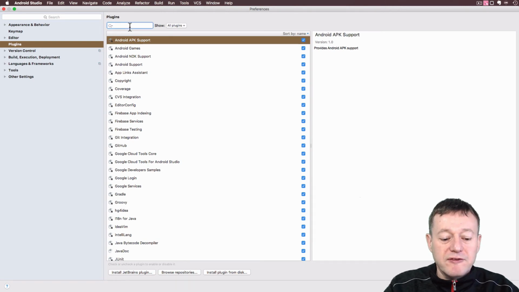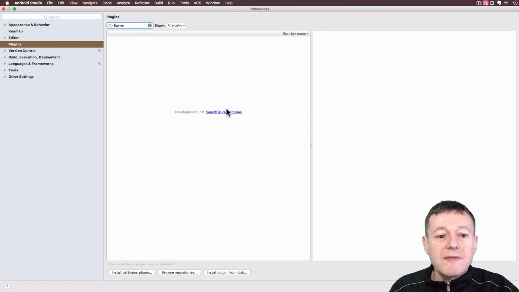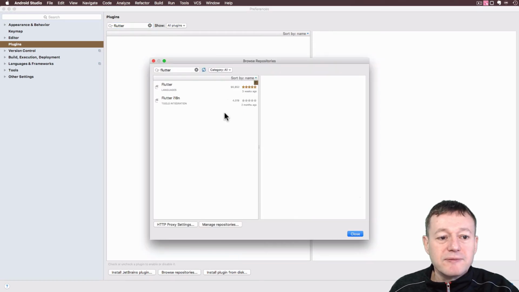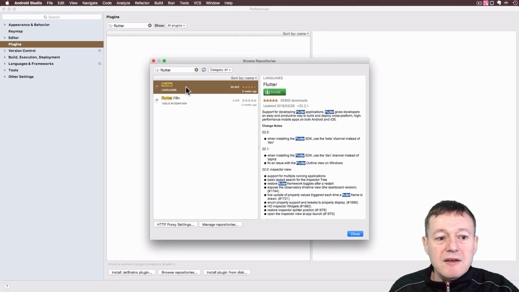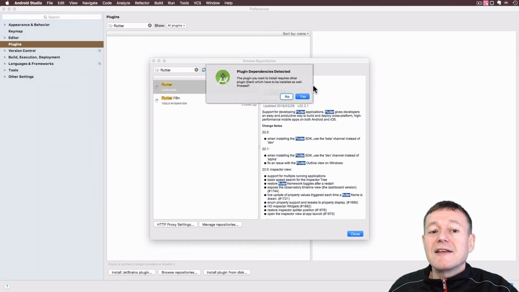And do a search for Flutter. So type Flutter and search in repositories. So there it is, that's the tools integration. We want the top one, which is languages, select install. So it's telling us that it requires the other plugin Dart, and that was mentioned in documentation, so you have to click yes to that.